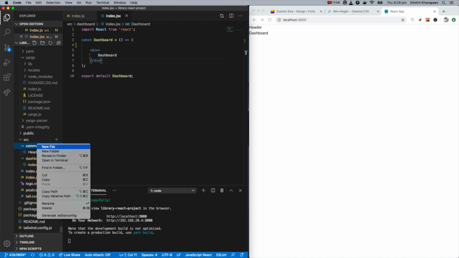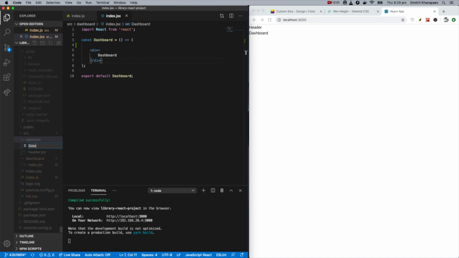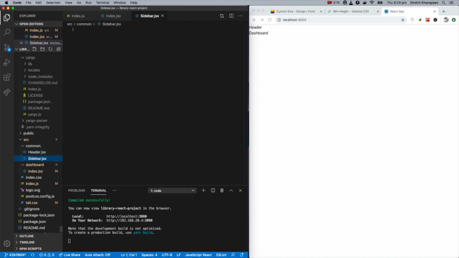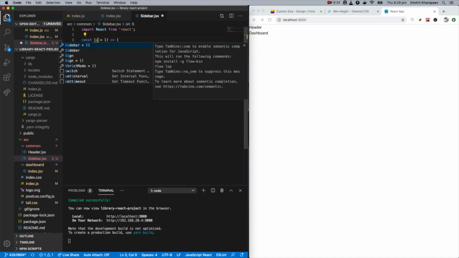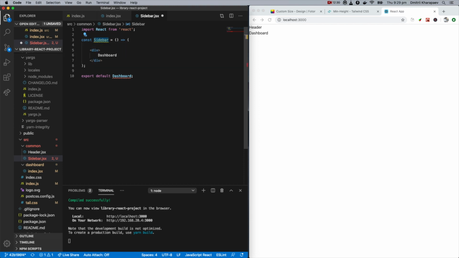Okay, now a new file, and I will call it sidebar.jsx, of course. I'm just going to copy and paste stuff in order to speed up the process, and I will call it sidebar, and here sidebar, for now.